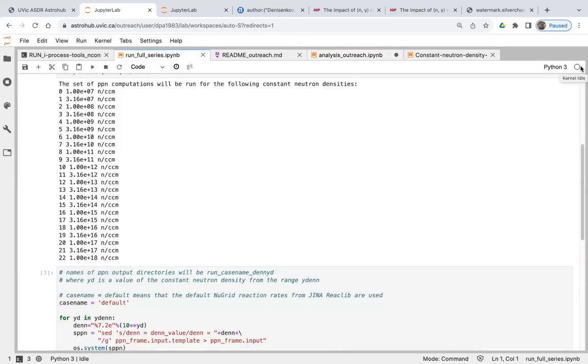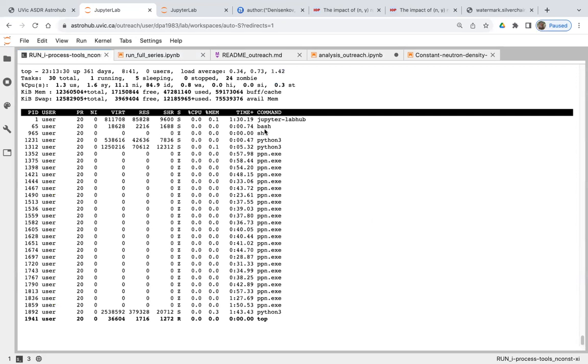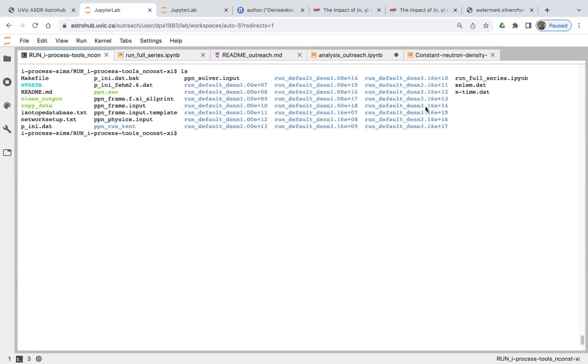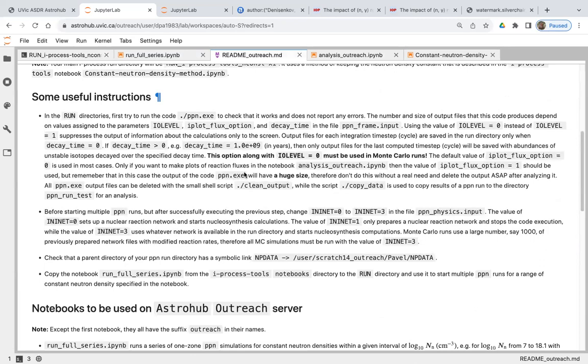The calculations are finished. We can also check in our run directory with top. So there are no calculations anymore, and all results are stored in these directories. Okay. Now, in order to make the snake curve, as a README file, this is your main instruction document, README outreach.